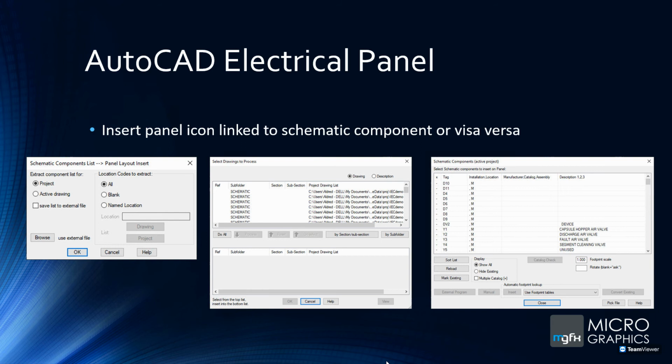So you don't have to go and create your schematic first. You can go create your panel first and then work the other way and grab the schematic component from your panel component.